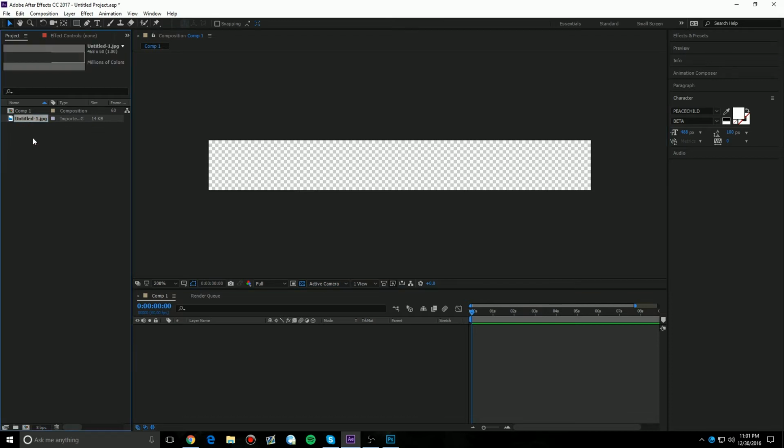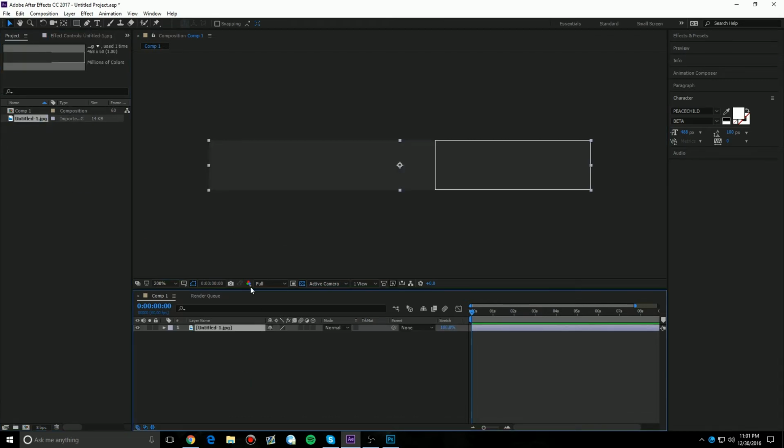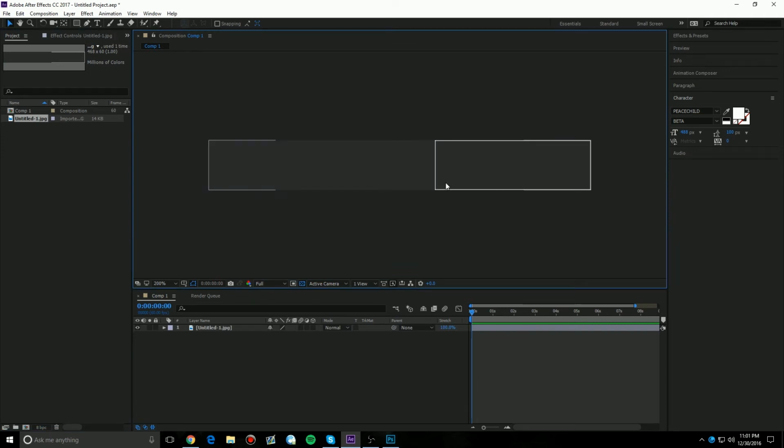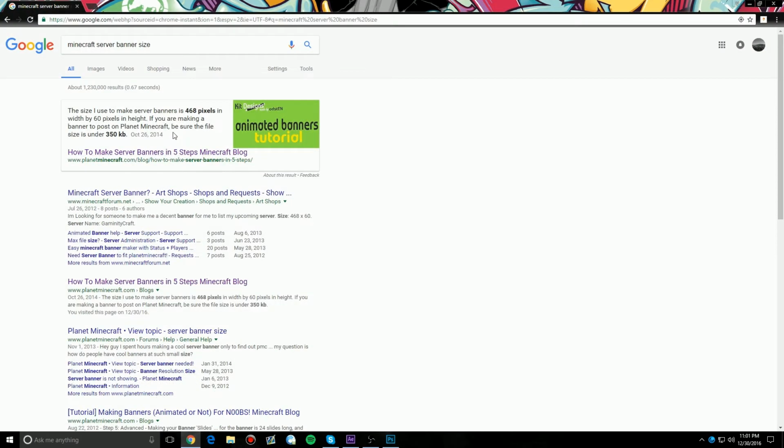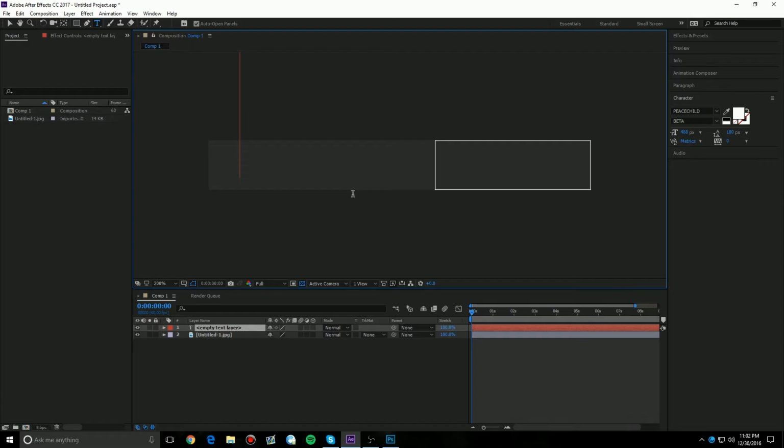For this, I'm going to be using something I made for a different server. It's just a little template I made for myself, a little box and another little box. You can make this yourself. It's super easy, not a big deal. So I've created this new composition. The size, I just Googled it: 468 by 60. We'll just name it server name.